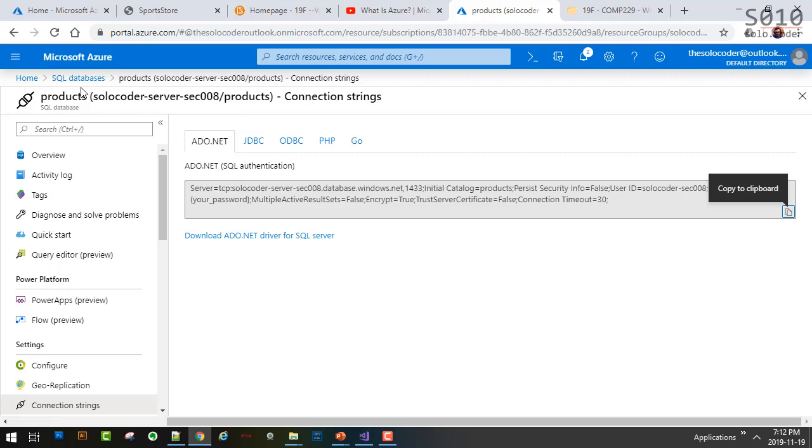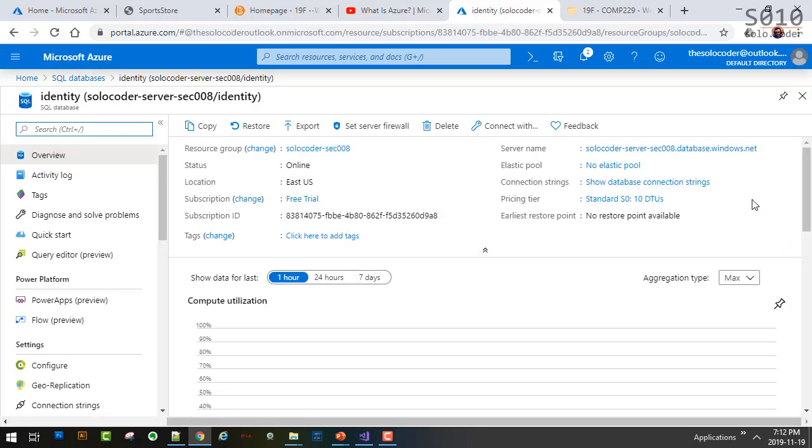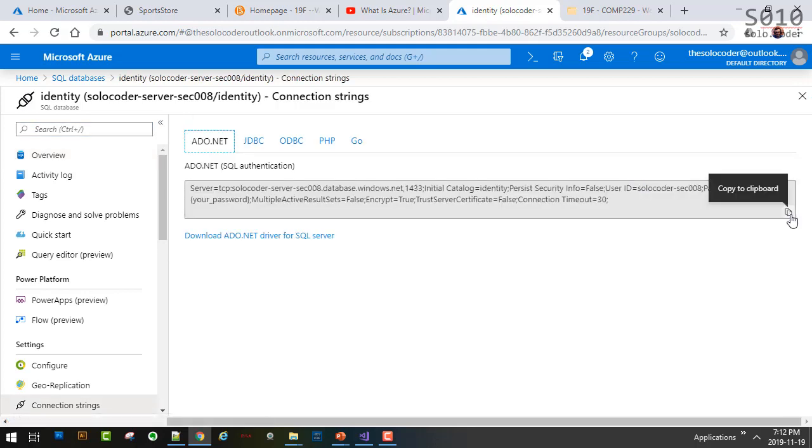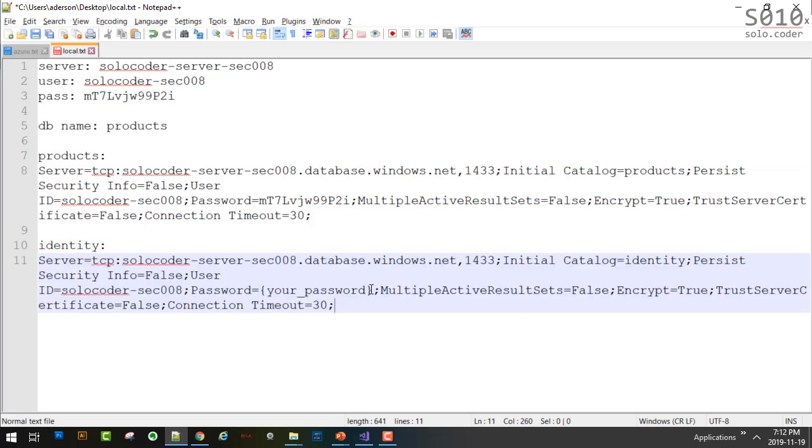And I'm going to do the same for the other database. So I'm going to go to the identity, show the database connection, and copy. And this is the identity. And again, the password is the same. We are using the same user for both databases, because actually the user is a server user, not a database user. Okay, so I'm just going to save.